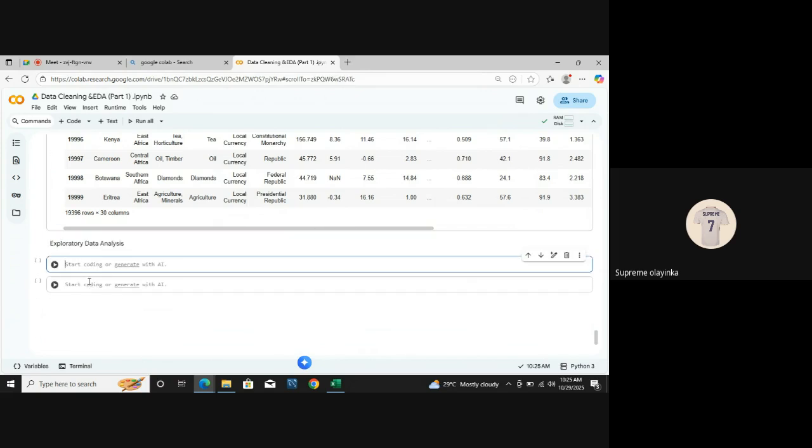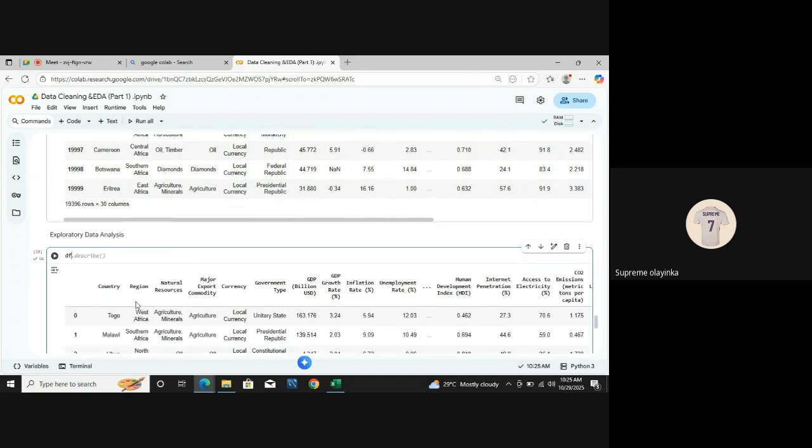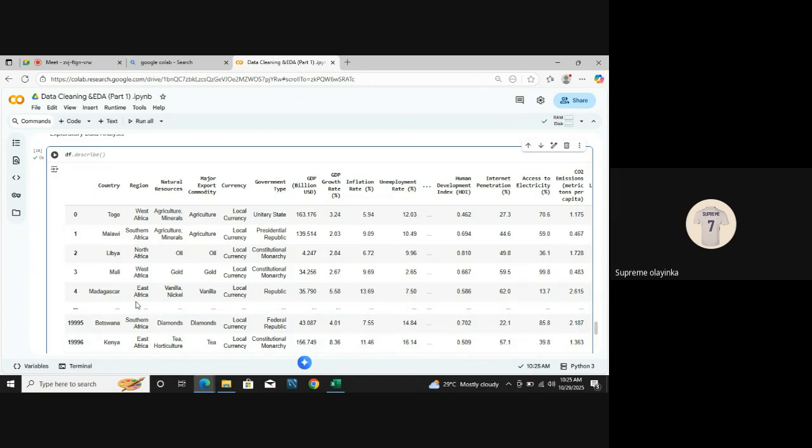So the first thing you want to do is recall our data set again. We have a couple of questions to solve using our exploratory data analysis. Let's look at the values in our data set again. We have Togo, we have our country, region, natural resources, major export commodity, the currency, the government type, and we have some values here.